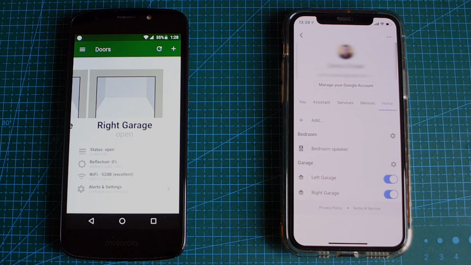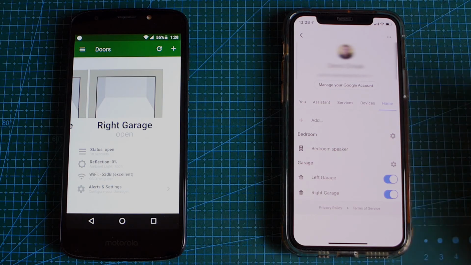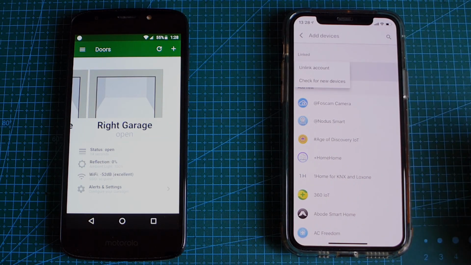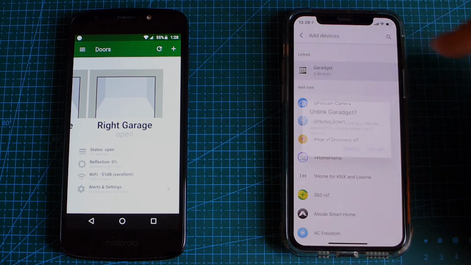If you need to unlink the account to reinitiate it later or just to keep it off, this can be done through Add command, click on the Garadget. Click on Unlink.